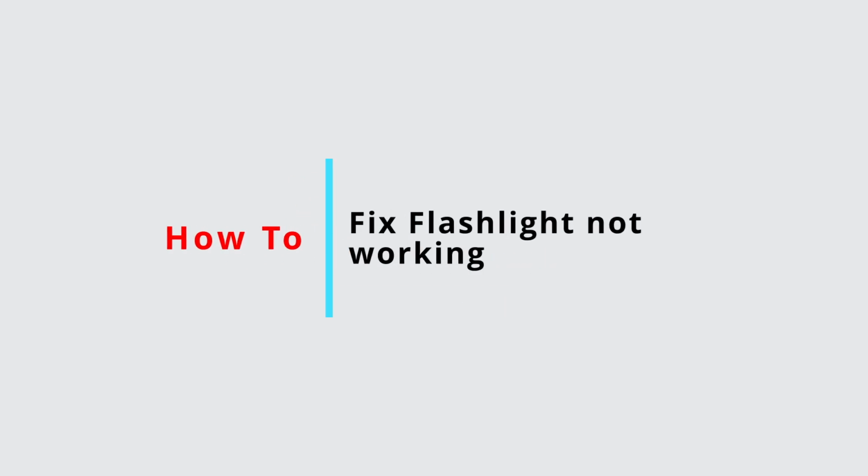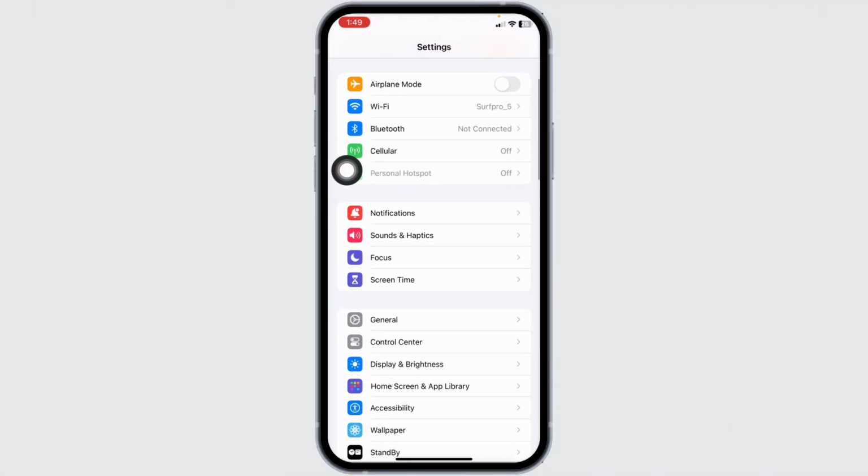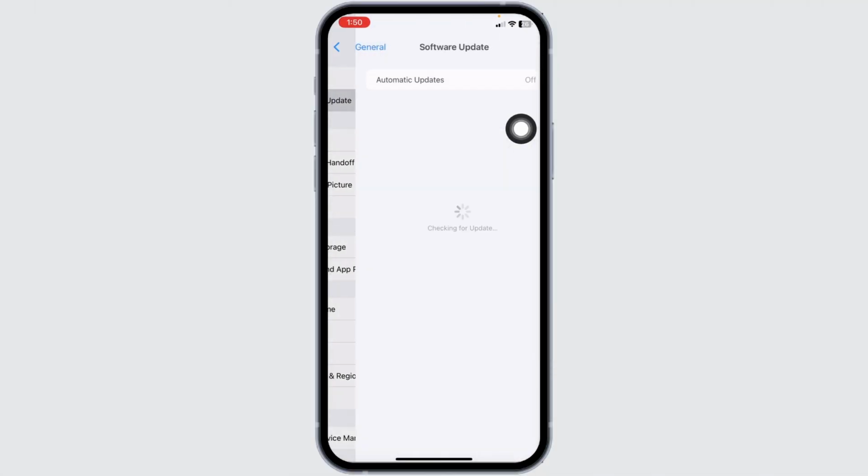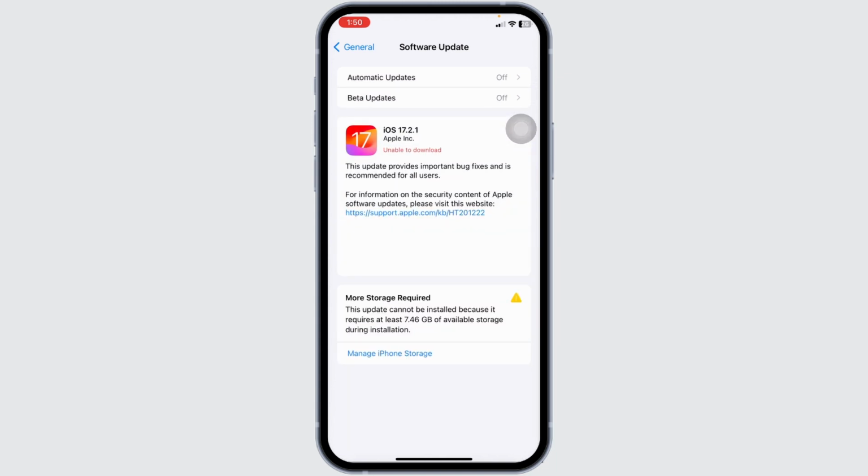Let's get started. Launch your Settings app, scroll down, head towards the option of General. Open the option Software Update. If any updates are available, just update your phone software to its latest version. Now you can check whether your problem has been solved or not.